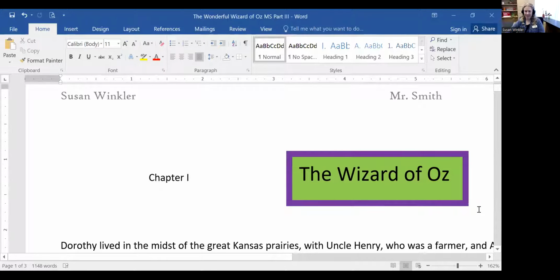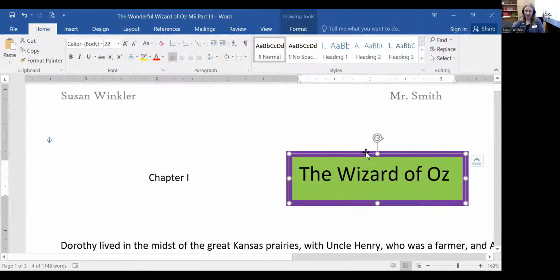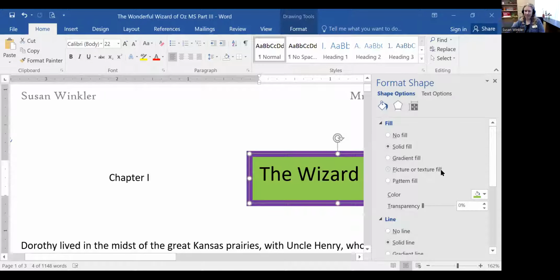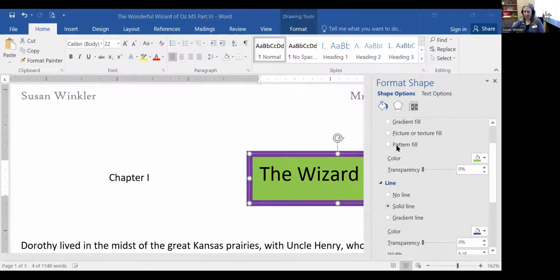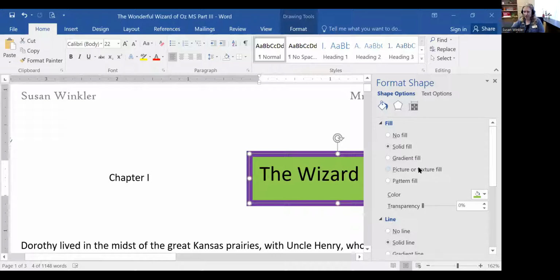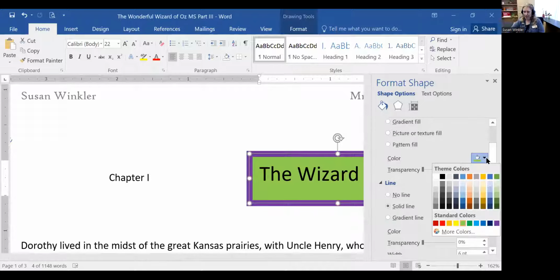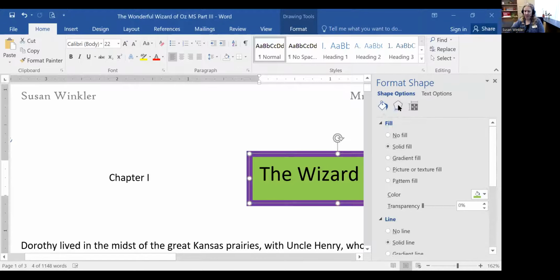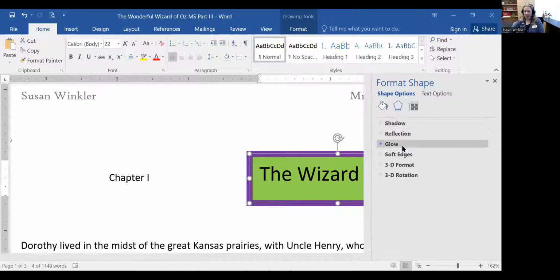Okay. Now, if you want to put texture in there, you can also do texture, and that would come down to format shape. And then down here where it says picture or texture fill, then I could fill it with a texture too. So I could do, for example, picture or texture fill. And then I can pick from here and pick a color, or I can also pick from the background reflections and shadows and things like that. Okay.